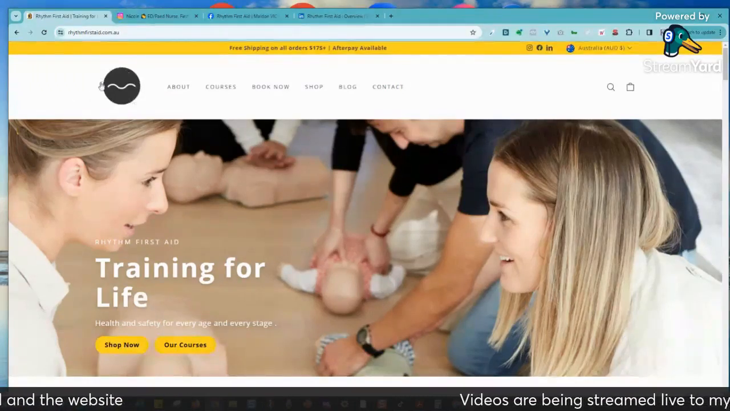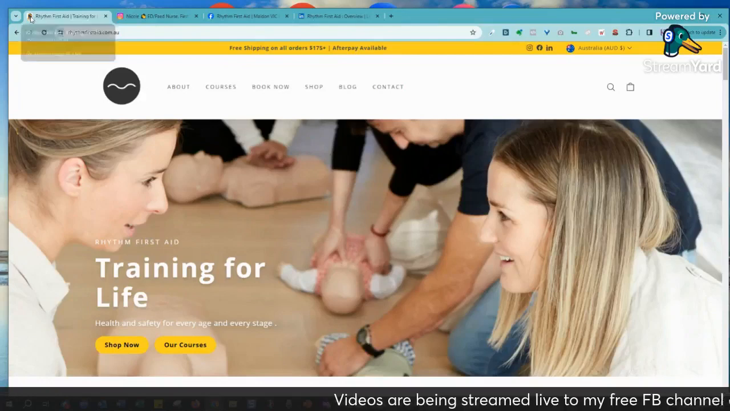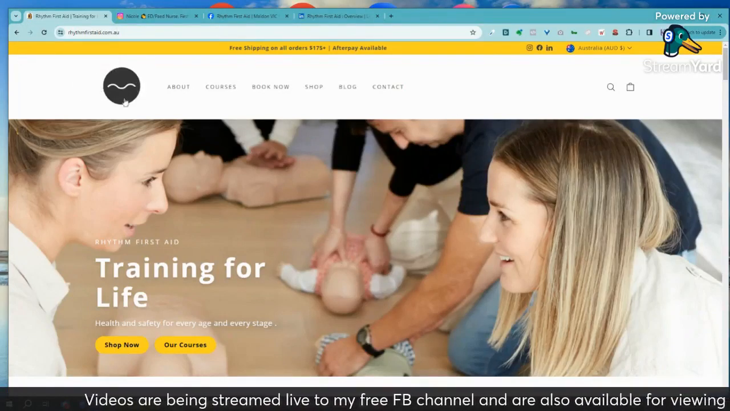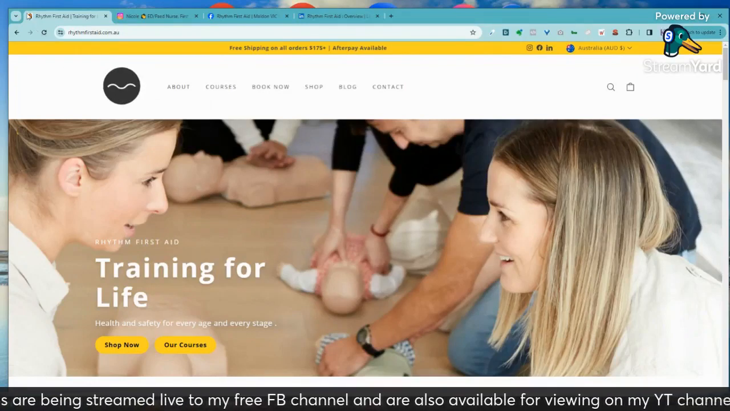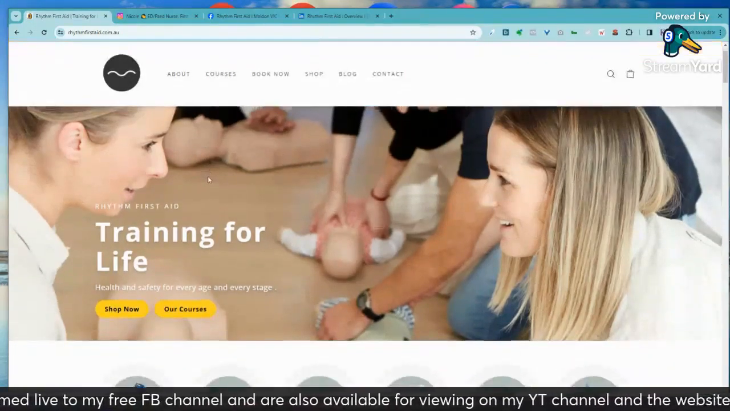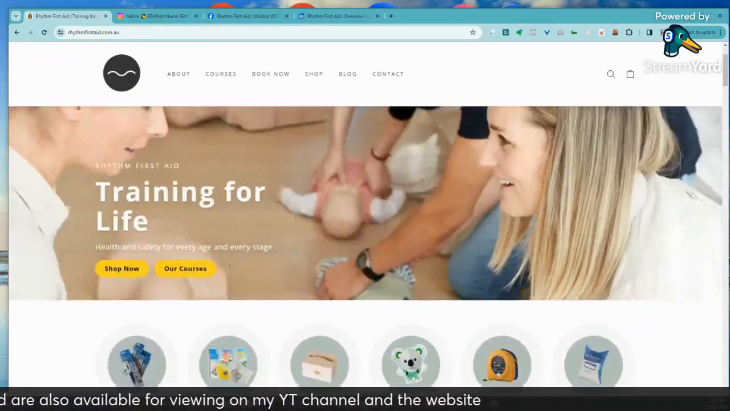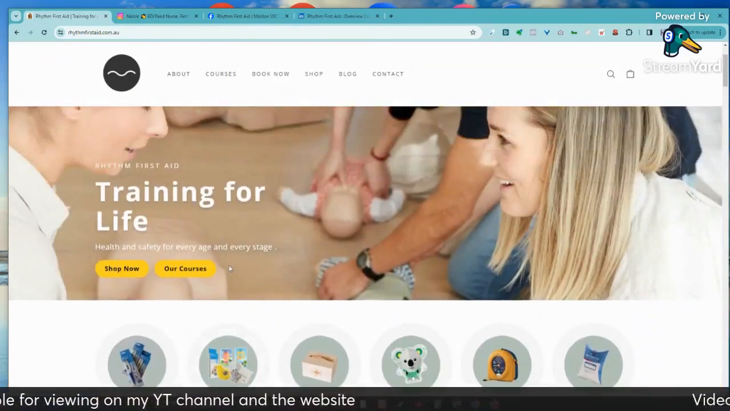I'm not sure why that is different to the favicon. So the favicon up there is different to what is here. If that's the logo, I would first leave that one down there, minor point, or that one up there, one or the other. Training for life, health and safety for every age and every stage.